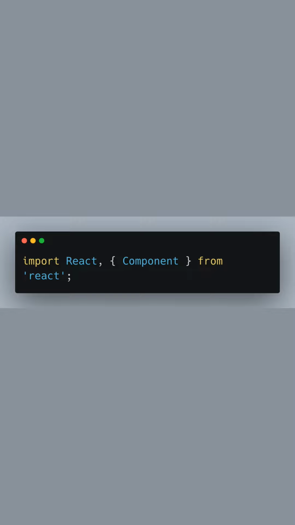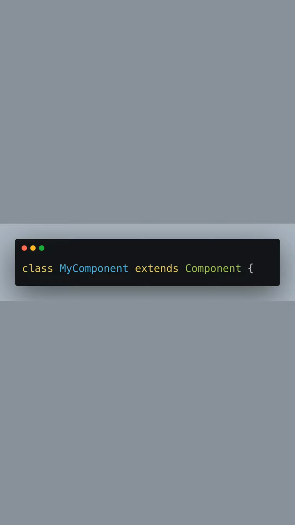Let's move on to the structure of our class component. Here we declare our class named MyComponent. By extending Component, we inherit the functionality that React provides for class components, which includes handling the component's lifecycle, state, and props. We define a constructor, which is a special method for creating and initializing objects created within a class.